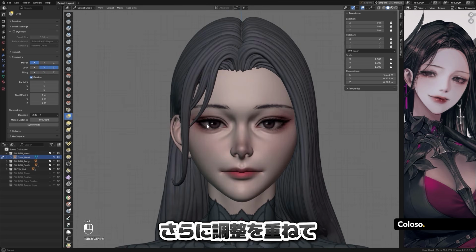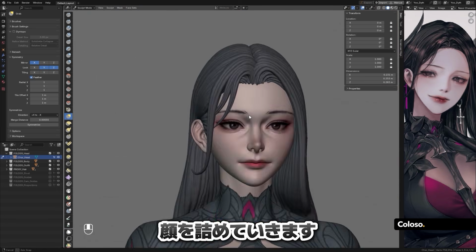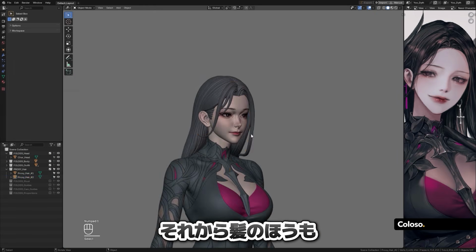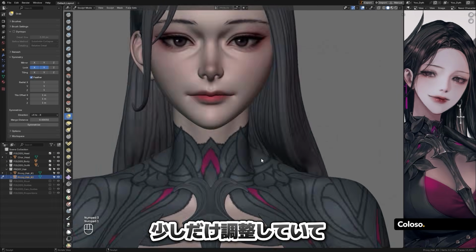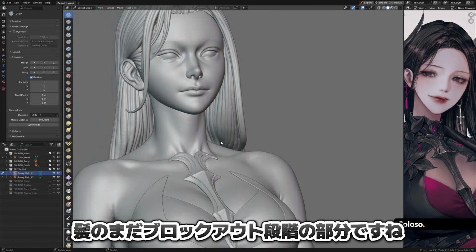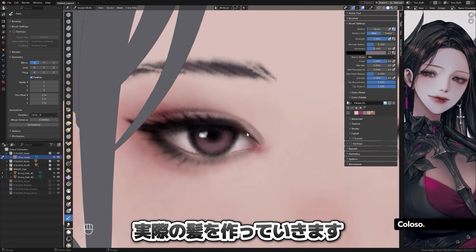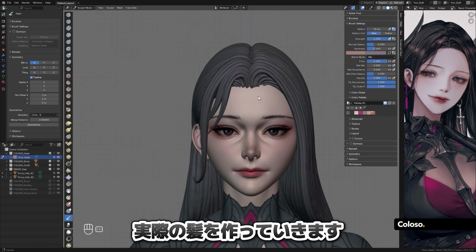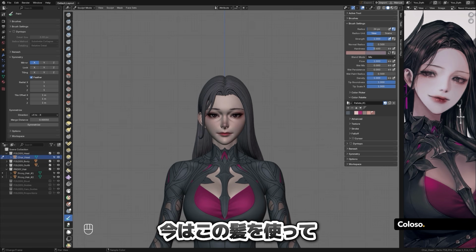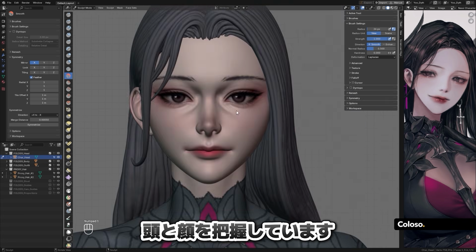Yeah, so just do more adjustment and more refinement to the face. And with the hair as well, I made a little bit of refining on the blockout of the hair. Now the hair is still a blockout. I will definitely create the actual hair later on. For now, I'm just using this hair to visualize the head and the face.